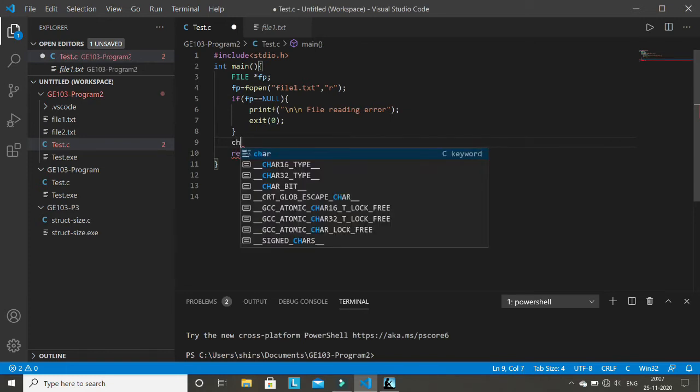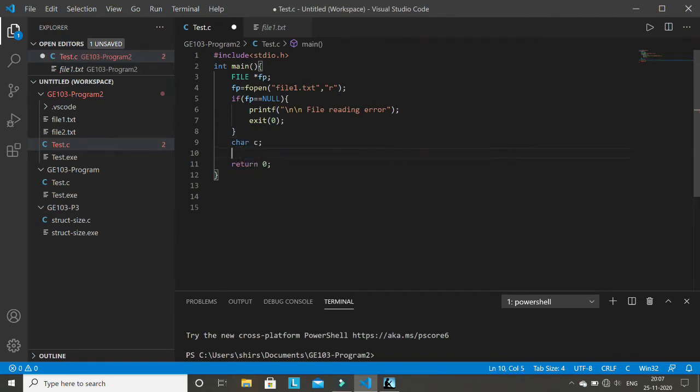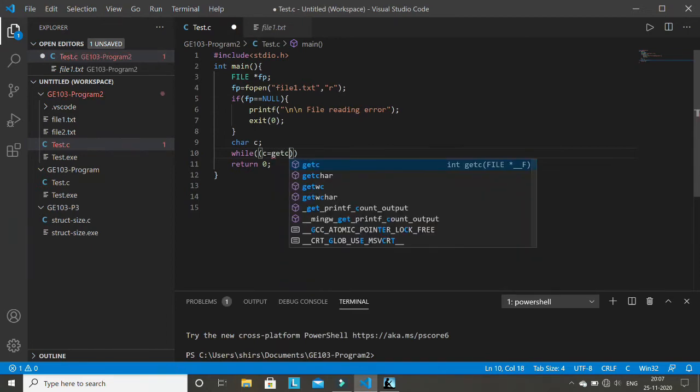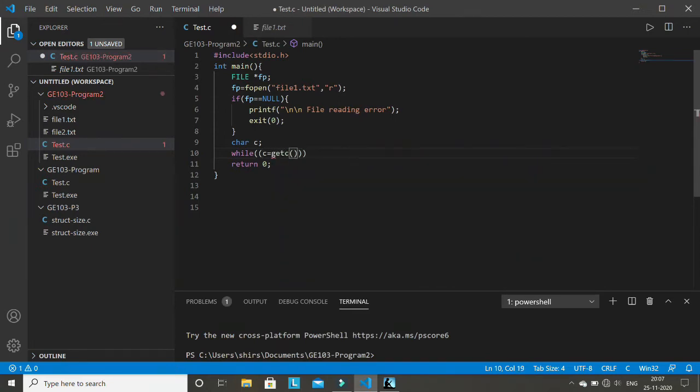First of all, let me use a character c as a variable, and then write while c equal to getc. getc is for getting a character from where? fp. And if this is not equal to end of file, EOF. What we are doing in this line is getc. getc is a function to read one character from the file.